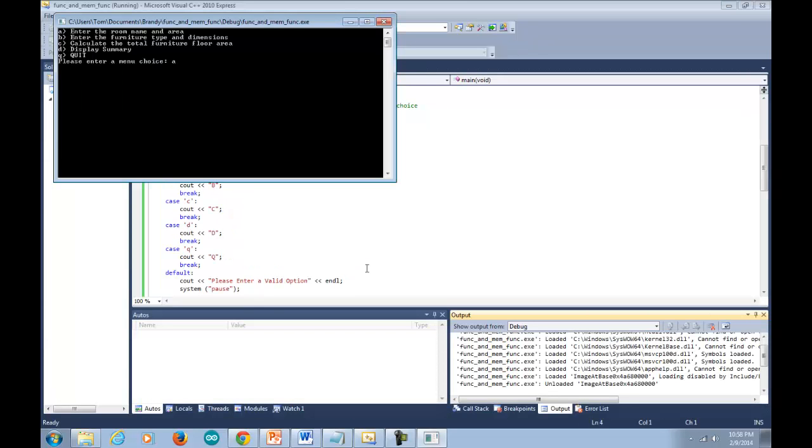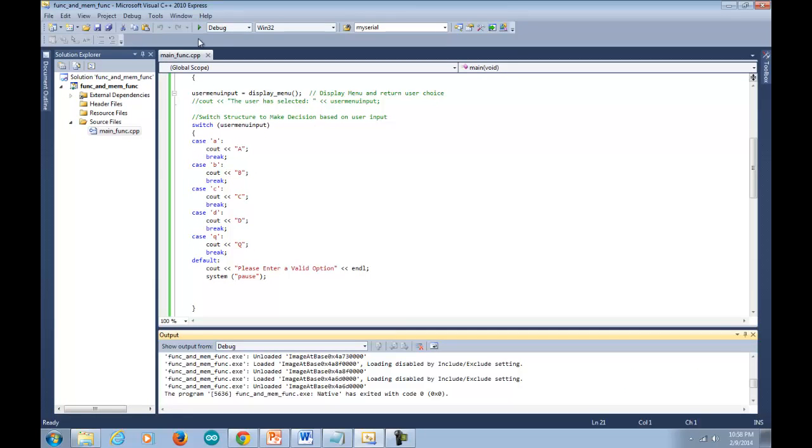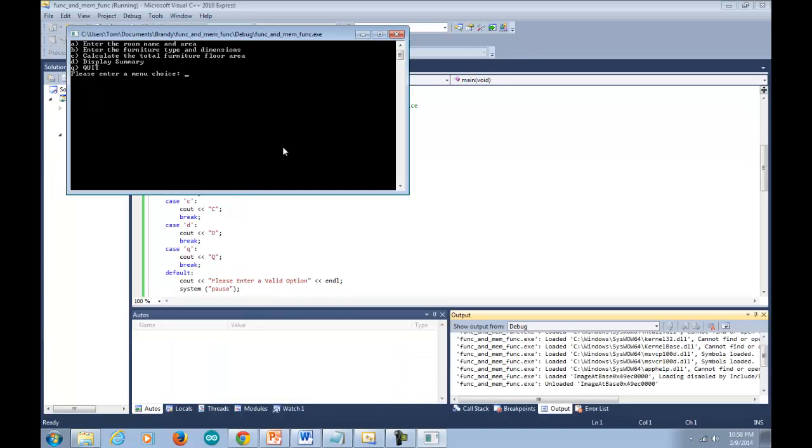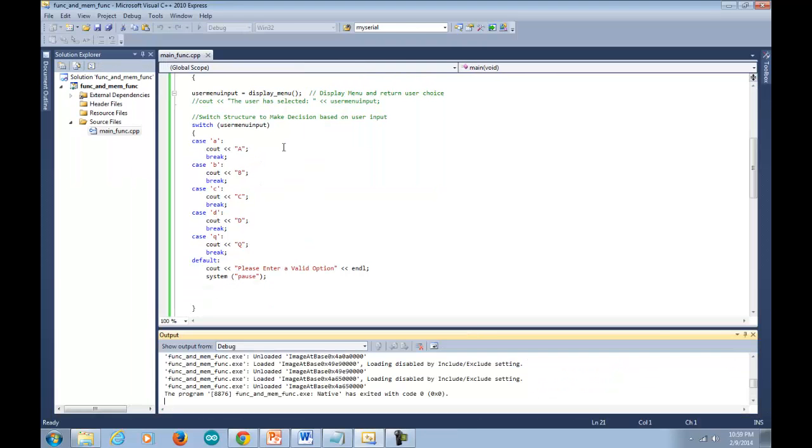Okay, so I'm going to enter A. Oh, and I did get a capital A. It was hard to see because the menu cleared the screen right away. B, C, D, Q. Yep, so that works. I didn't try the default, so I'm going to test that again. If I enter, say, Z, please enter a valid option, and then it asks me again. Oops, X, same thing. Quit. Okay. So we know that works.